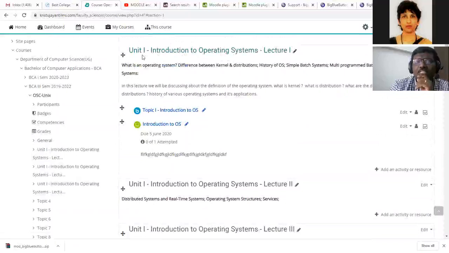Okay, sir. So this will be clear when the student comes. The unit 1 topic heading is Introduction to Operating System. In that, lecture 1, lecture 2, lecture 3. So it will be very clear for the students.